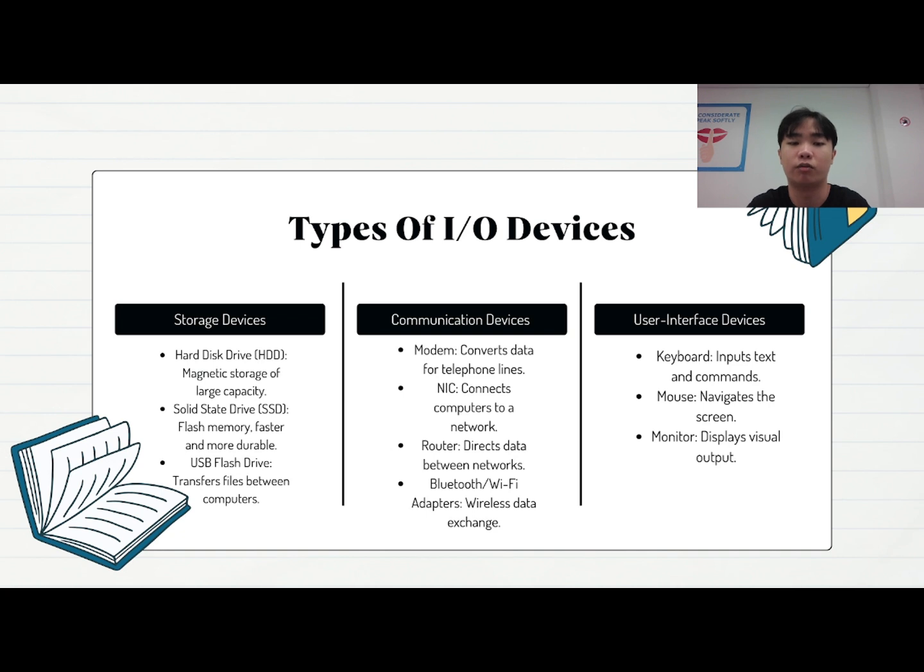The first one is the storage device. An example of a storage device is the hard disk drive, known as HDD. It is a magnetic storage of large capacity. The second one is the solid state drive, SSD. It is flash memory and it is faster and more durable. The third one is the USB flash drive. It helps to transfer files between computers.